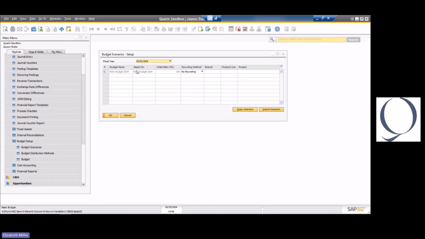I can actually create another budget that maybe is an optimistic budget, and I could say, hey, I want this budget to be based on my main budget, but at like a 110% ratio. So mark it up a little bit because I'm feeling optimistic about where we're going. I could also create a pessimistic budget that says, okay, base it off my main budget, but show me where we are budgeting at like 90% or 95%.